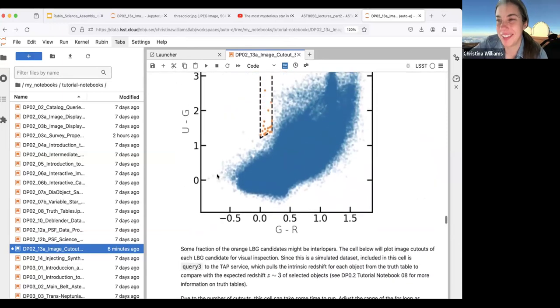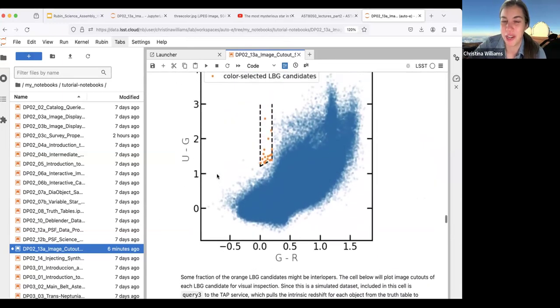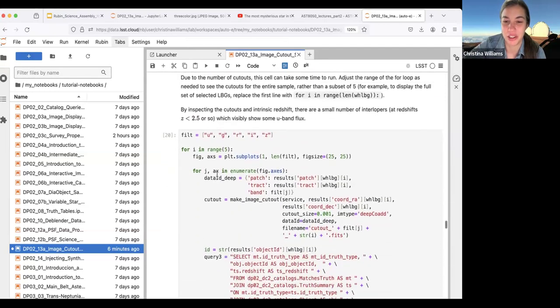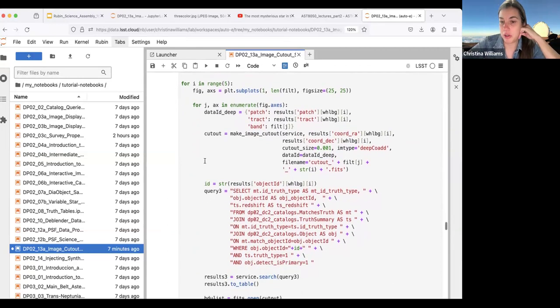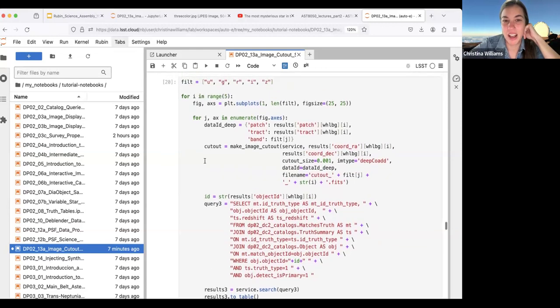Since this is a simulation and we have all of the truth information about these galaxies, I'm also including a little search here when we do the cutout print to help us know whether or not these are real high redshift galaxies. I'm going to plot cutouts in each filter for each of these orange Lyman break galaxy candidates, and then search the truth tables to retrieve the actual redshift of the object in the simulation. It's sort of cheating, but since it's a simulation, we can do that and see which ones are legitimate and which aren't. This cell takes a long time to run.